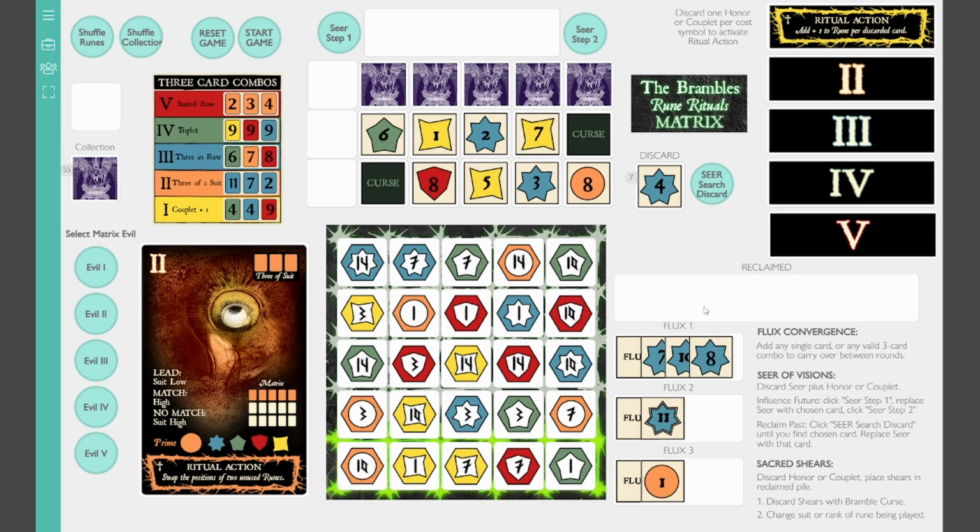My flux cards, I can put them back in my reclaimed, or I can just leave them on the flux. It doesn't really matter. And now I look at the next suit. As you can see, the Matrix Evil, now it's a 3x5 row instead of a 3x4 row. And now we have a different task in order to defeat. And look, we've got some curse cards out. So I'm ready to start the next round.